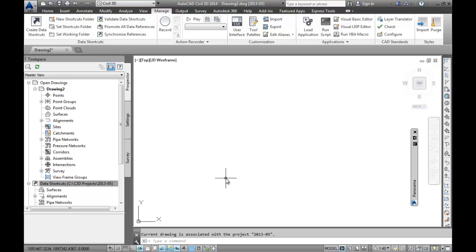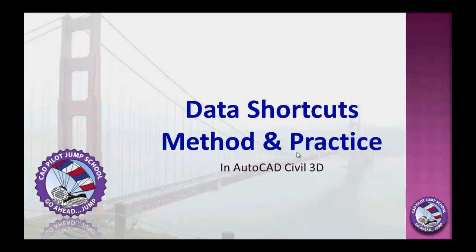If there's no association, no data references have been created in the drawing, Civil 3D really doesn't care unless you have manually set up the association, and the association can be changed at any time with those simple and basic tools. So in this short video, we learned about the basic methodology and practice for data shortcuts in AutoCAD Civil 3D.